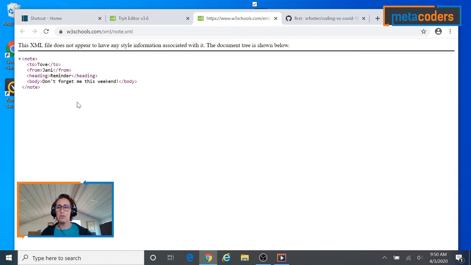And here's an example of XML, kind of the same idea, the two tags. This is a note, and this is the ending tag of the note. It's to someone and from someone. So same kind of idea, XML. That is what Shotcut uses. Let's go back to the video.